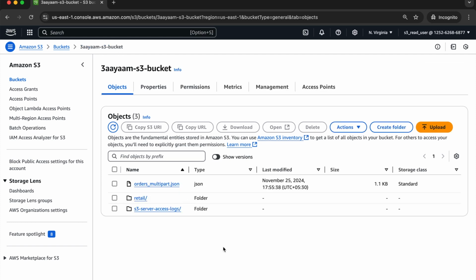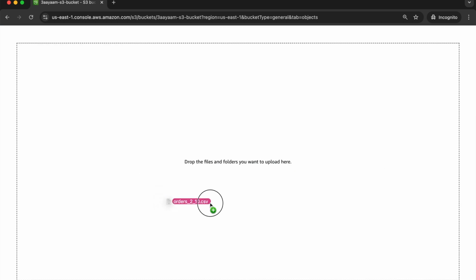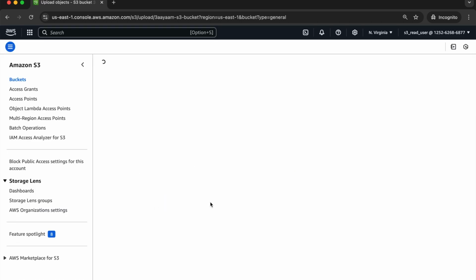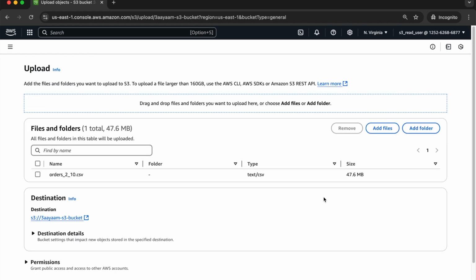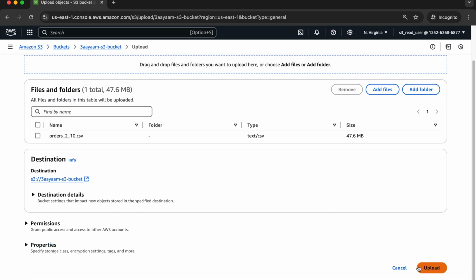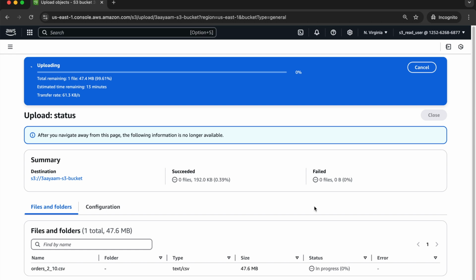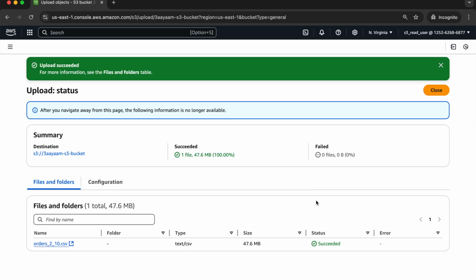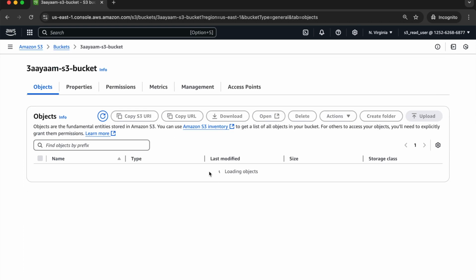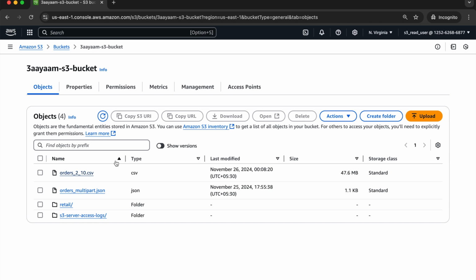But now what I will do is try to upload an object. So I'm trying the same file, orders_2_10.csv. And this time I should not get any error because I have provided permission to upload this object. So now as you can see, the object is getting uploaded. So the upload is done, and now I can close it. And this is the file.